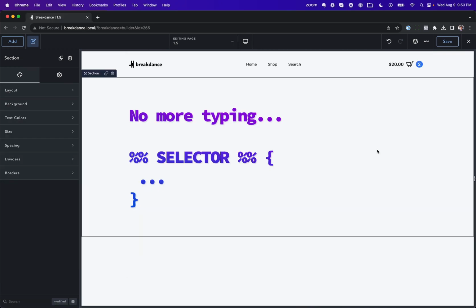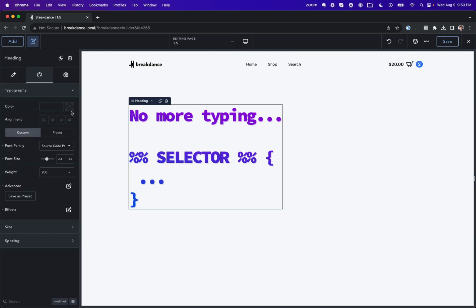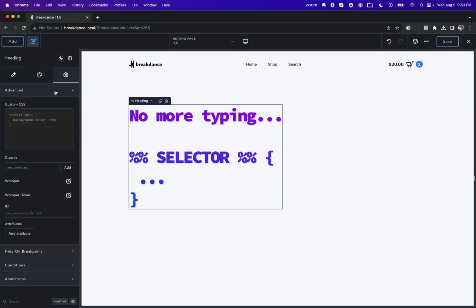New in Breakdance 1.5, we made it so the custom CSS box is auto-filled when you click into the box. Let's go to an element, go to settings, go to advanced, and go to custom CSS. No need to type anything in, just click, and your cursor is automatically in the right place, and you can do what you want.